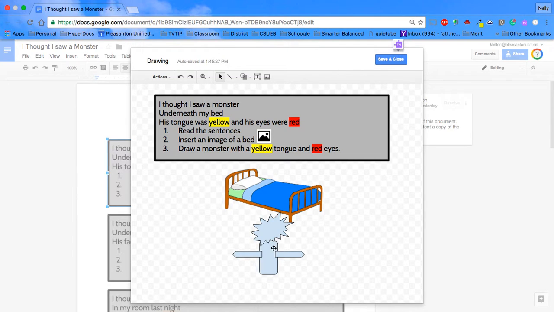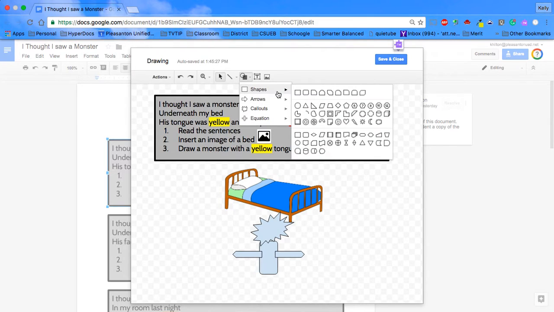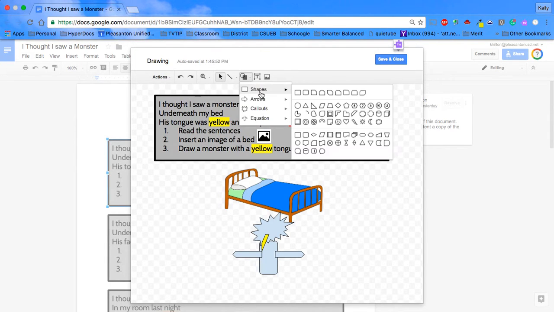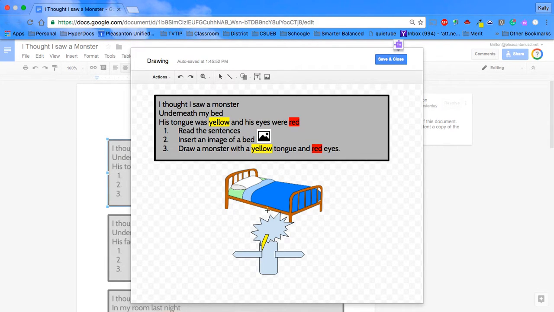Okay, once they've drawn their monster, the thing that you'll be looking for to check for understanding is, did they include a yellow tongue and red eyes? So, if your student's monster has something that might resemble a yellow tongue in the mouth area, such as that, then you'll know they understood the text. You can use the fill color, and there it is. There's the yellow tongue, and then red eyes.